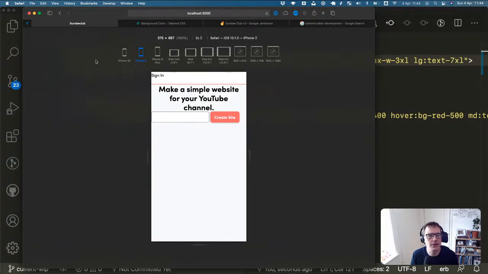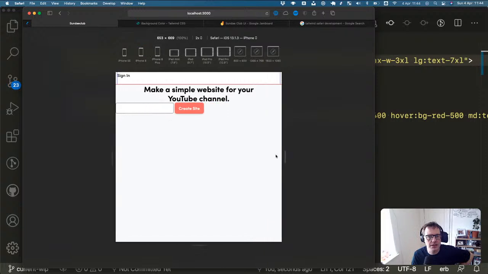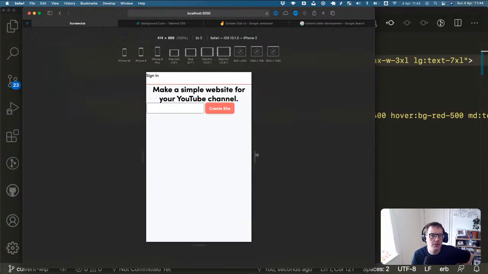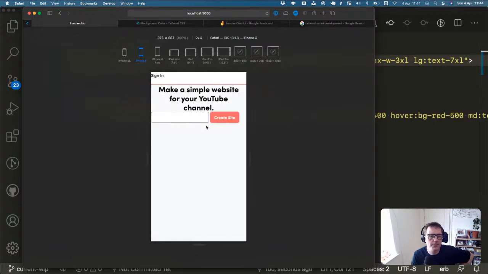It's similar to Chrome's in that you can pick specific devices, but you also still get the same little thing here. So you don't need to switch to Chrome. Okay, so that's probably not too bad.